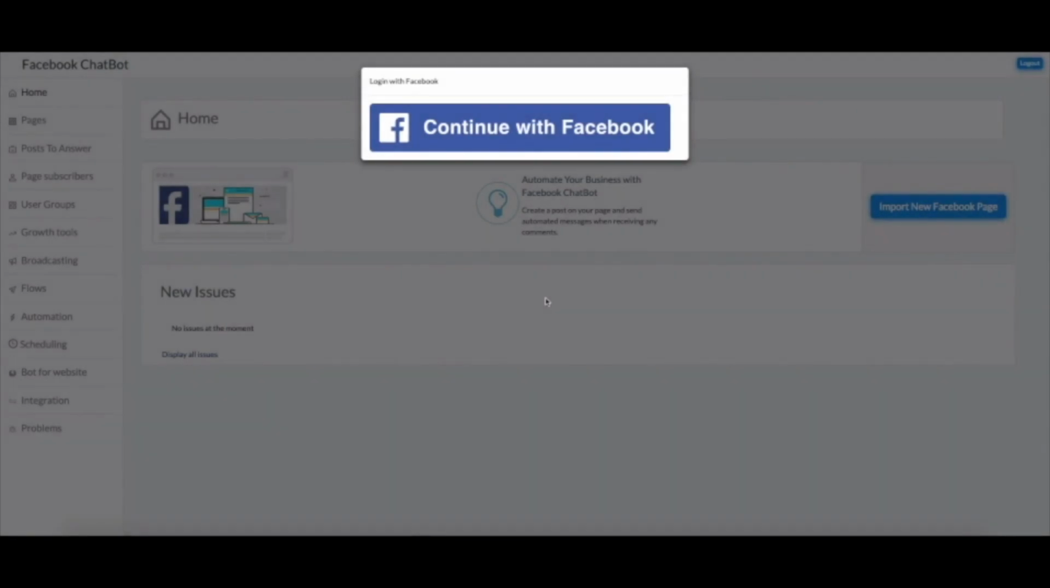Facebook Chatbot is a really interesting tool that enables you to send automated messages when you receive comments on your posts. It also enables you to communicate with your followers through Facebook Messenger. In order for us to set up this tool in the proper way, we first have to connect our Facebook account to the tool, and I can do so by just clicking here.